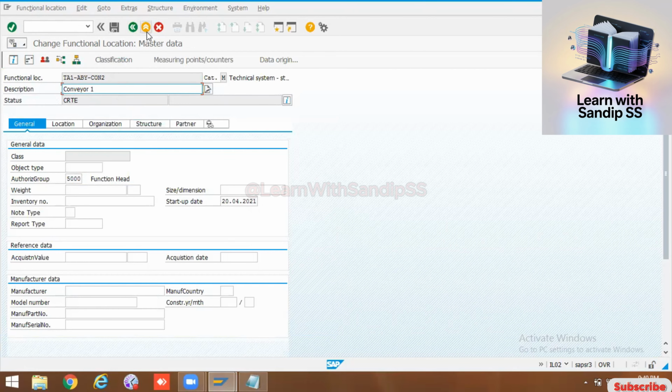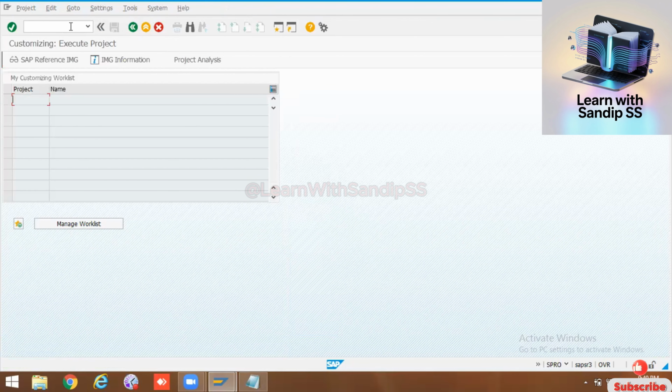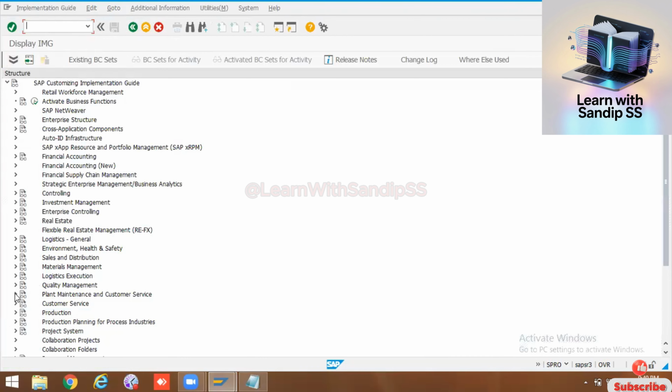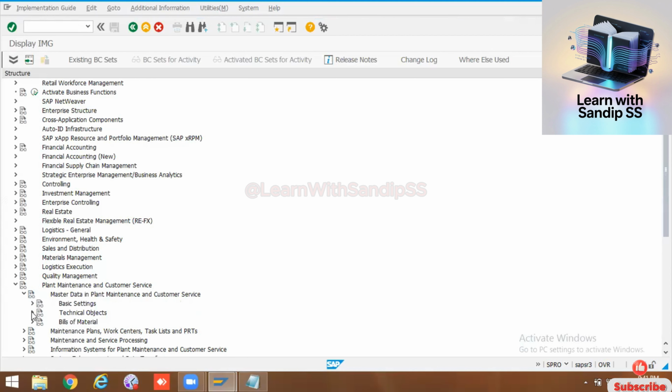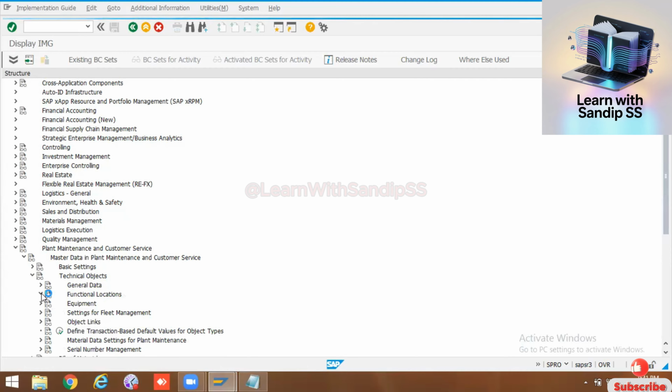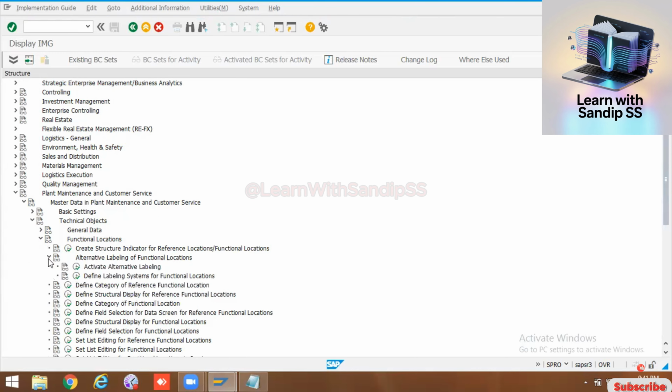So I will show you where we can configure this. Can user change or not change? So there is a backend configuration. SPRO, SAP reference IMG, plant maintenance and customer service. There is master data. And here we need to go technical object. Okay, and technical object functional location. And here somewhere is alternate labeling. Yeah, alternate label for functional location.